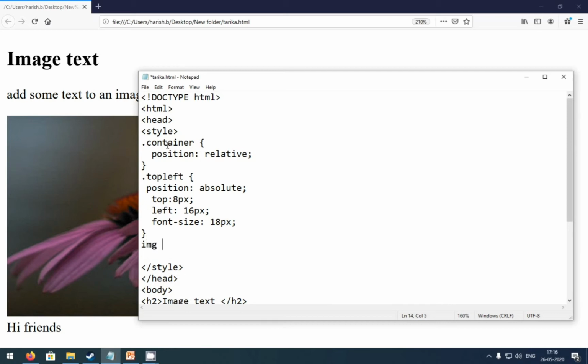For the image I'm going to blur it, so for blurring it I'm going to use the opacity. Width I'm going to use 100%, and don't forget to use the semicolon. Height is automatic, and after automatic height I'm going to use the opacity 0.3, so that my image will be blurred.